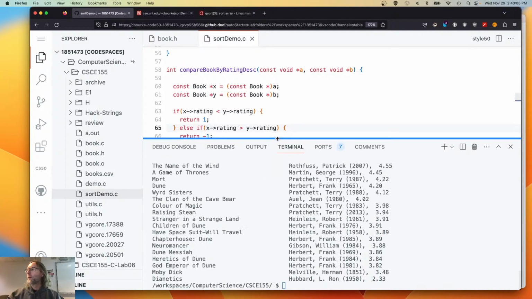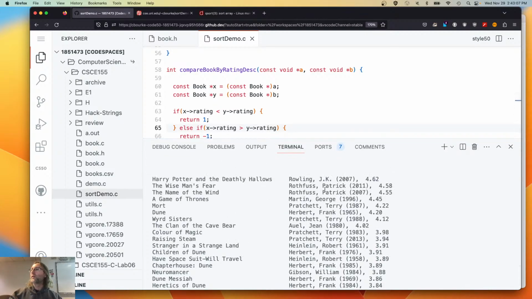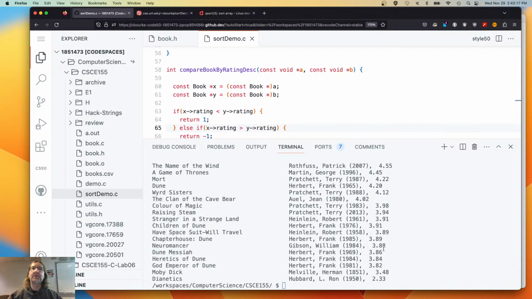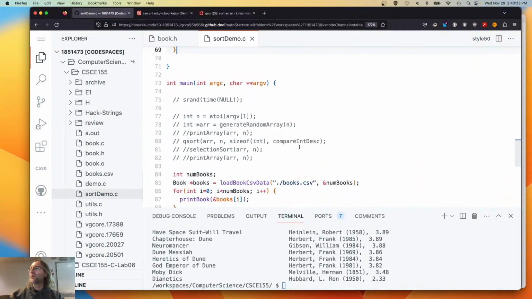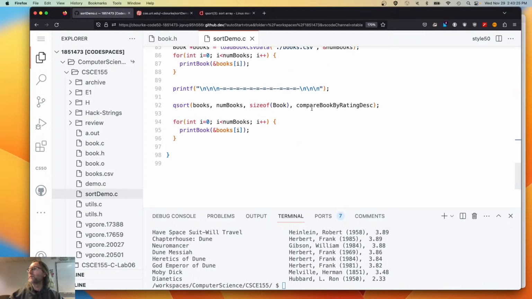Okay. Now, where's the best book? All the way at the top, 4.62. What about all these other ratings here? Are they in order? Looks like it to me. And then there's the worst book down at the bottom. Probably should be even lower than that. Anyway, let's see. What else?